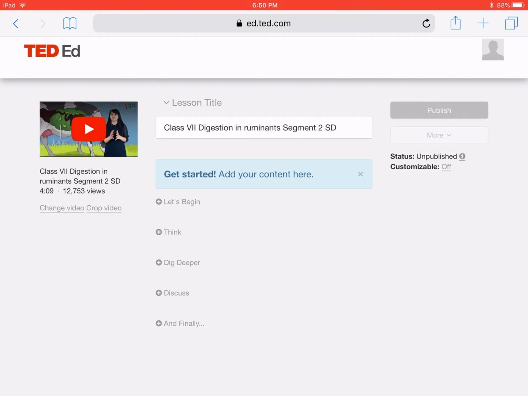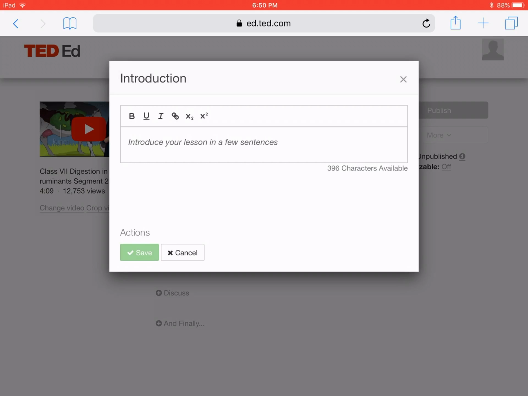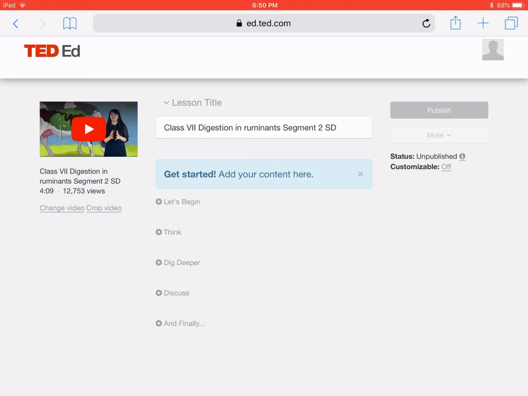And it brings you here. You can create a different lesson title. And you work through these 5 things below. So let's begin. You can introduce your lesson in a few sentences, change a couple things about the font, add links to it also, hyperlink would take you somewhere else and maybe get you some background knowledge on it.